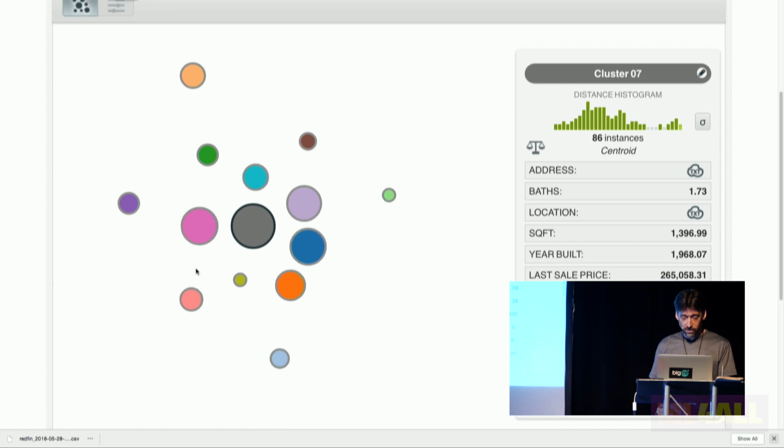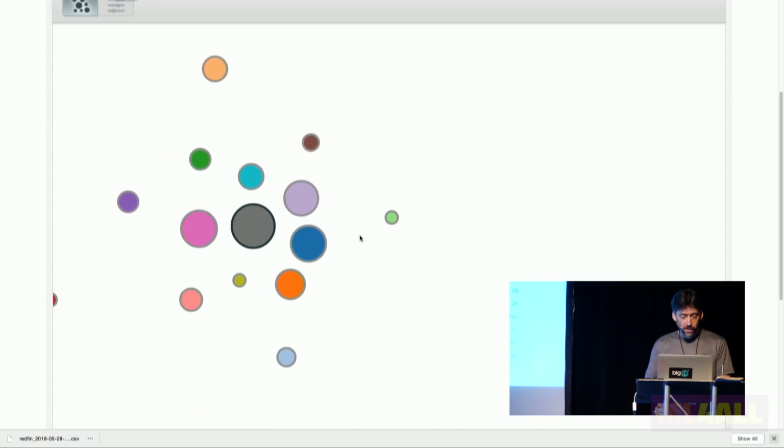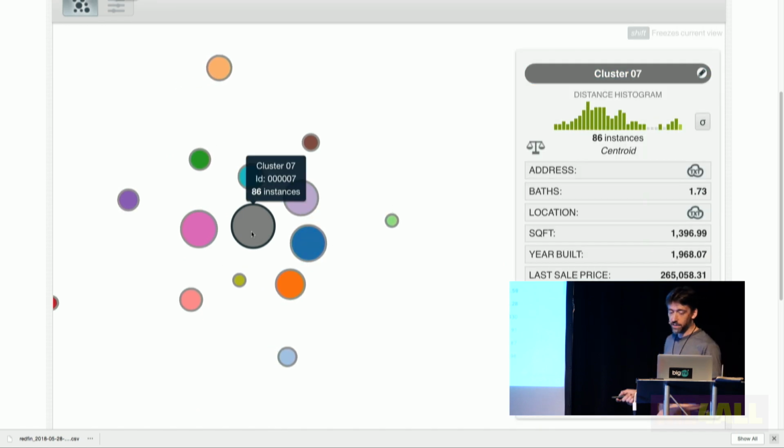Okay, fantastic. So here's some groups of homes. What are they? Well, if we select each one, then we can see the center. So this big group of homes here, cluster 7, has 86 homes in it, and they all have a number of bathrooms around 1.7. They seem to be about 1,400 square feet, the year built is somewhere around 1968, and they all sold for around $250,000. That's the sort of group of homes.